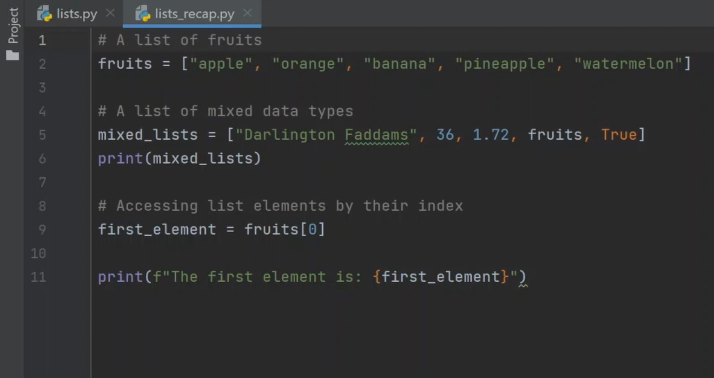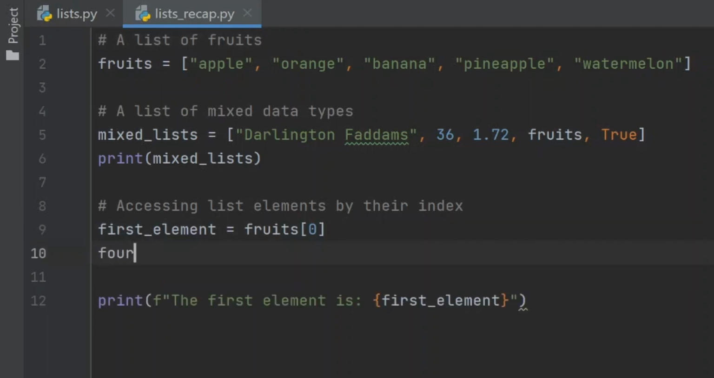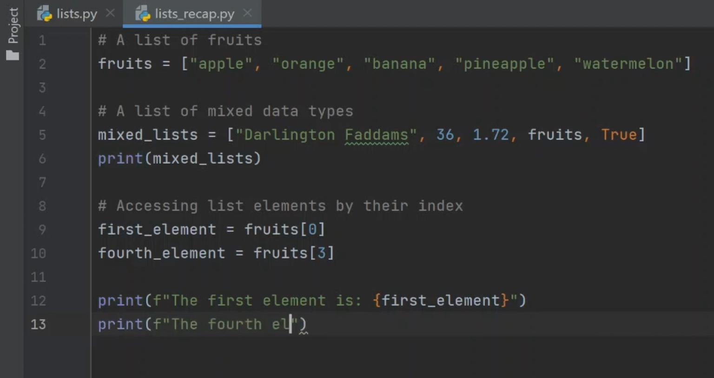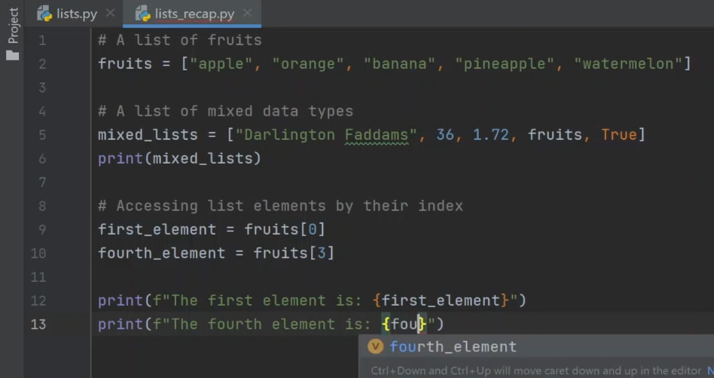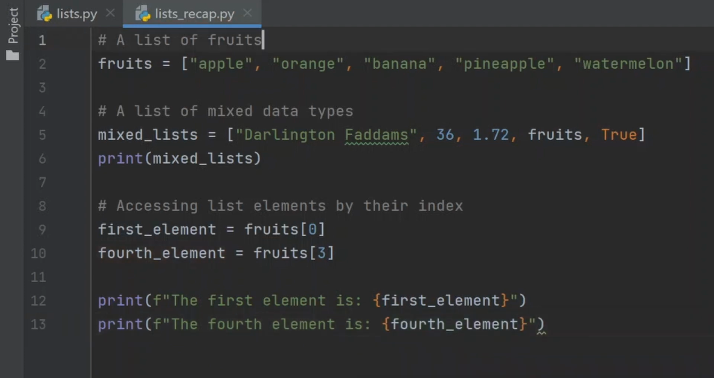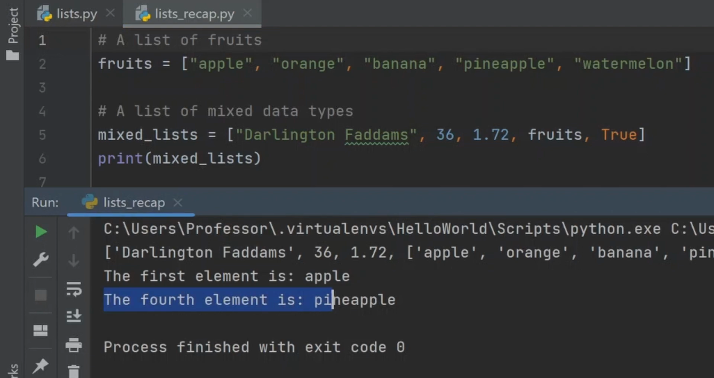Now let's access the fourth element. So we'll write fourth element equals fruits bracket 3. Let's print it. Print f, the fourth element is curly braces, fourth element. Let's run the program. And the fourth fruit element is pineapple.